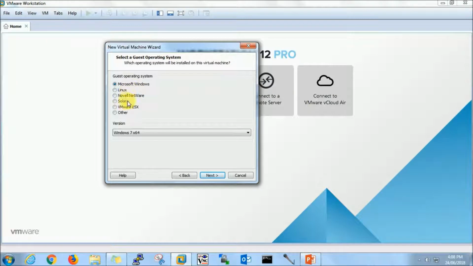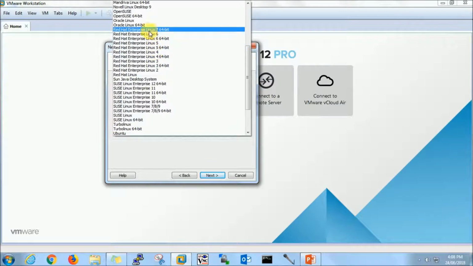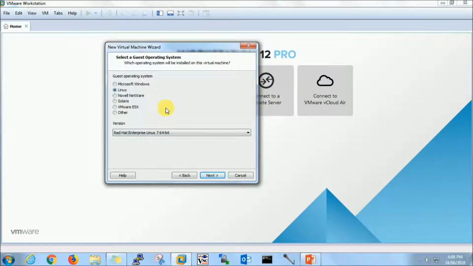Here you need to select the type of operating system. In my case, I am going to install Red Hat 7. So I am selecting Linux as the guest operating system and the version Red Hat Enterprise Linux 7 64-bit.